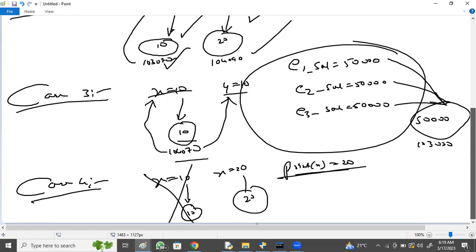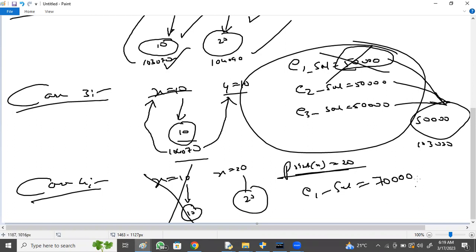Case 4 means employee 1 salary is 50,000 as of now. Later, employee 1 dot salary equal to 70,000, his salary got incremented. Then the 50,000 object gets removed, and this one only will be existing. That is case 4.